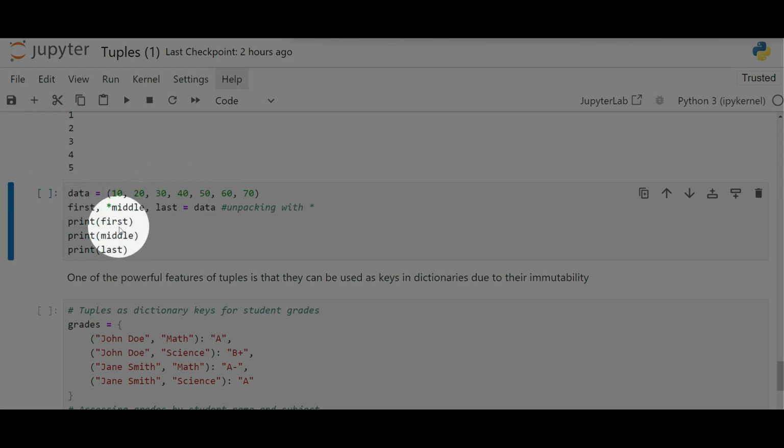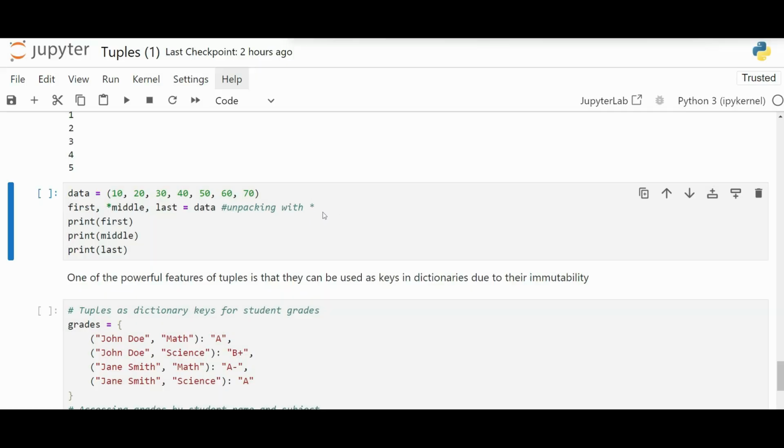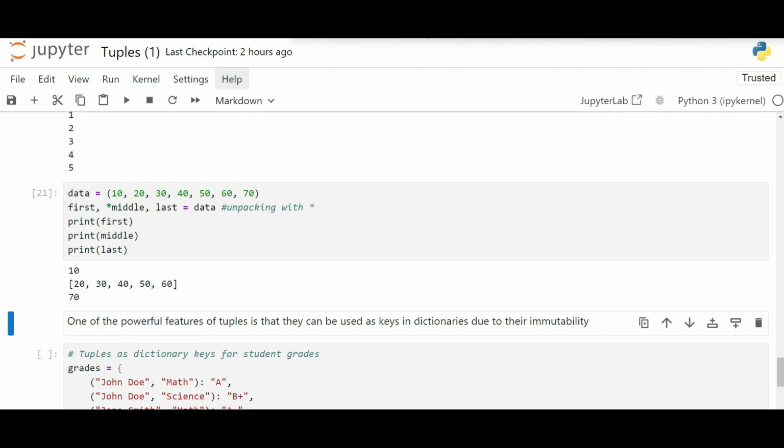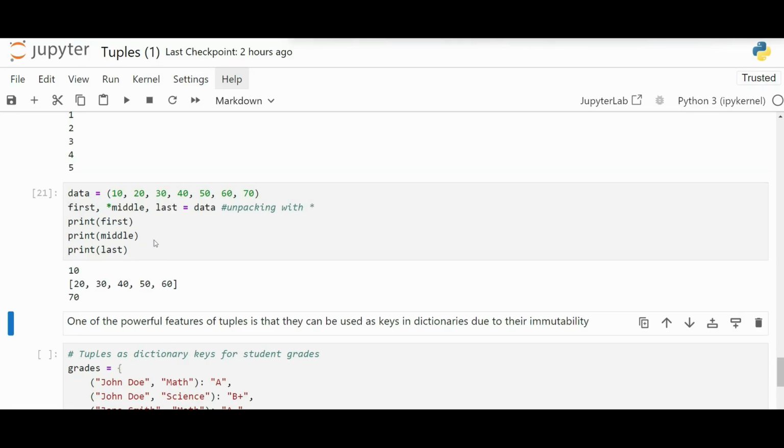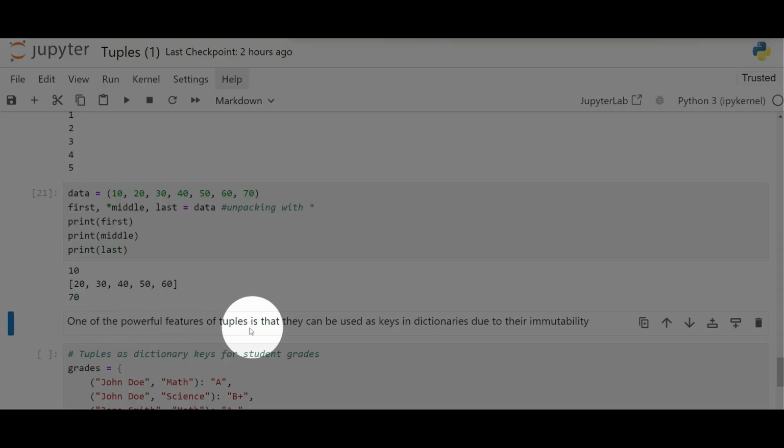When I'm trying to print this, first will take the first element anyway, and last will take the last element. But this star middle takes all the values excluding the first and the last. This is something special when we are unpacking using this star. So let's cross check this. You can see here 10 is the first element, 70 is the last, and in between these are what got fetched through this star middle. Clear?